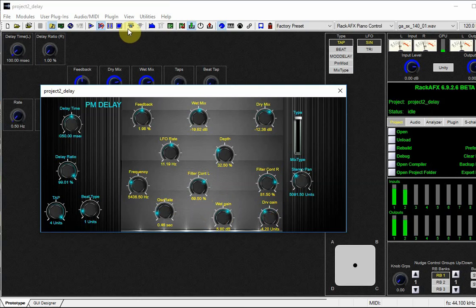Once again the dry signal and the delayed signal, that is the mix type. You can change the dry signal and the wet signal as you wish.